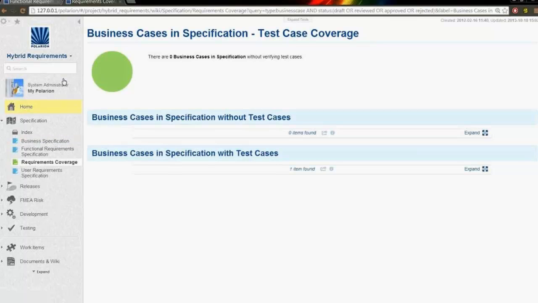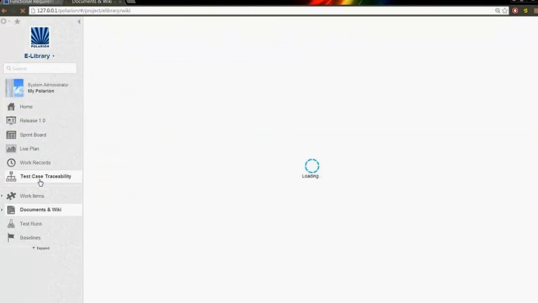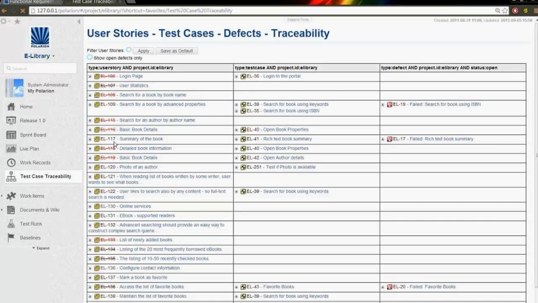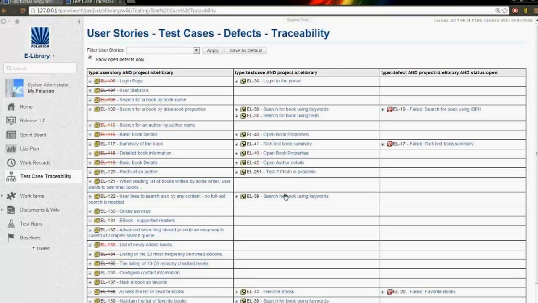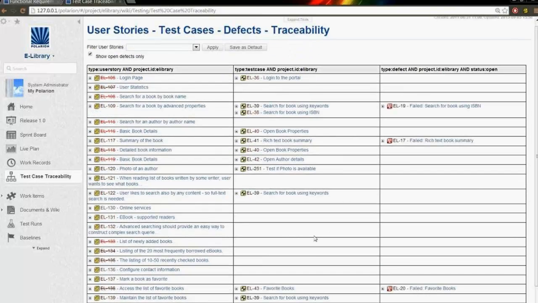And our development team will have their own project where they have their own coverage analyzers. So, for example, this test case traceability, where they see if all user stories are covered by test cases, and if these test cases have defects. Of course, this traceability is just a wiki page, and this can be changed. So, for example, if you need a more detailed traceability table with more levels, for example, to see all the requirements which belong to these user stories, this is possible.